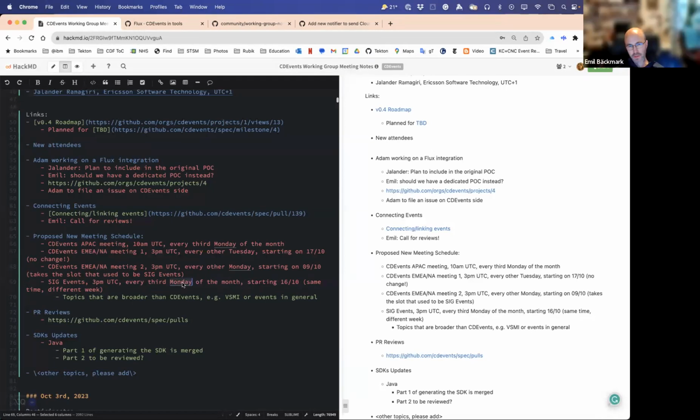Yeah, as long as it doesn't collide with the CD Events meeting that is done every second Monday in the same time slots. Because if we say every third Monday, sometimes a month could contain five Mondays. I see. It's not just as easy as that, unfortunately. So maybe instead of monthly, we could say every four weeks. Yeah, I think every four weeks is better to say. And then when should it start?